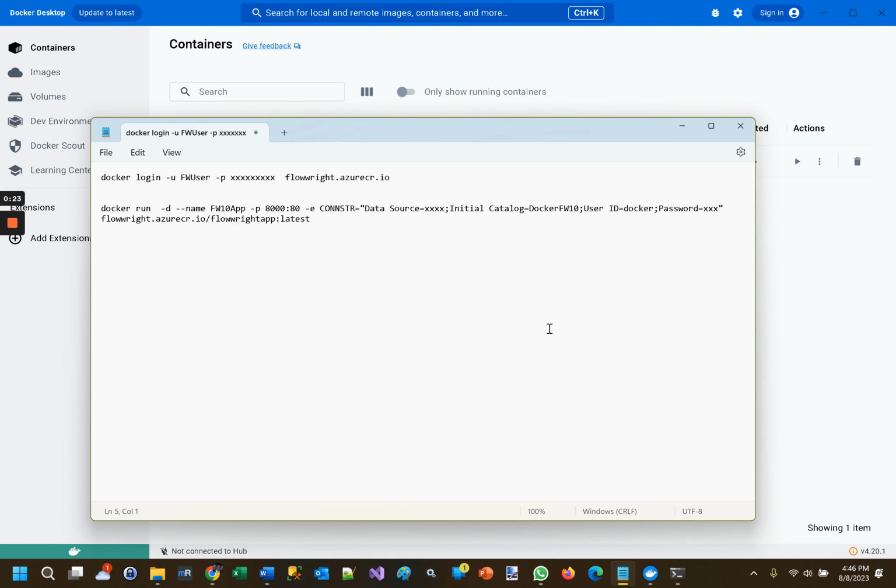One command is to authenticate with Azure, and this is the command that you'll be using. You can see that the password here is blanked out, but as a customer you'll be given the actual command with the password, so you can log in to our Azure container repository.